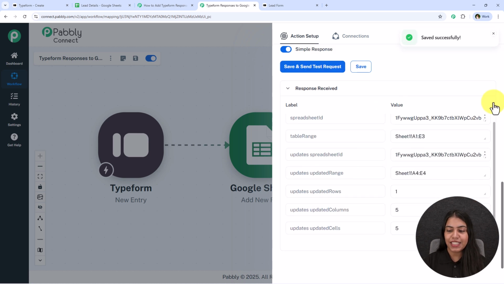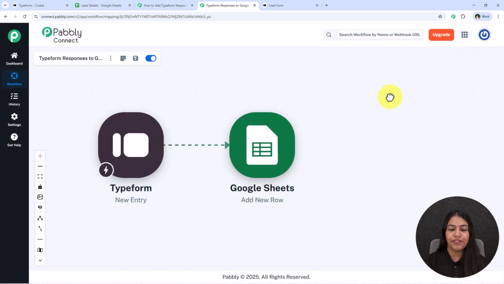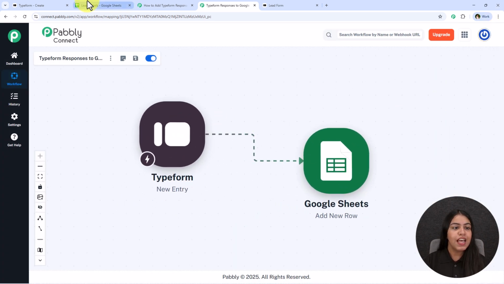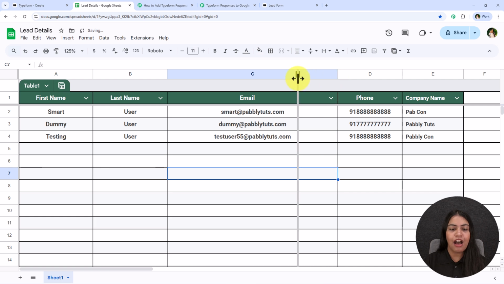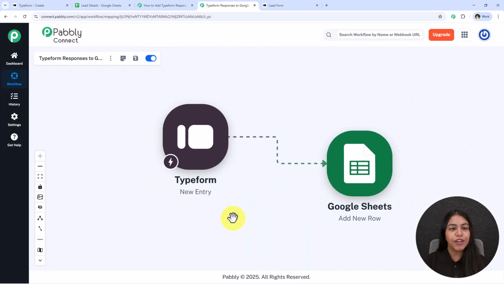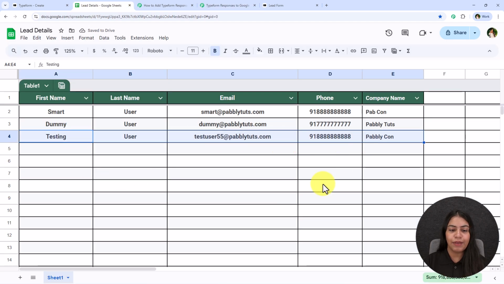And yes, with this we have successfully received a positive response that we have added these details in our Google Sheets. So let's open our Google Sheets and you're going to see the details have been added. And yes, with this we have successfully completed our workflow, and now whenever we are going to receive a new entry from Typeform, automatically the details will be added in my Google Sheets.